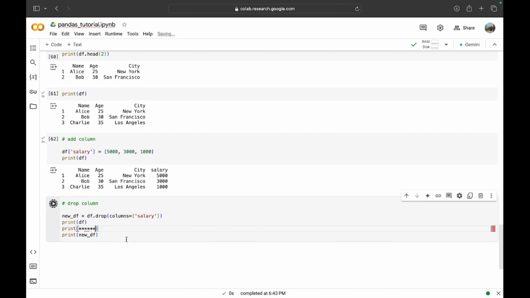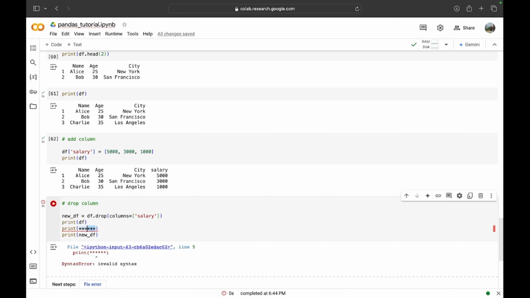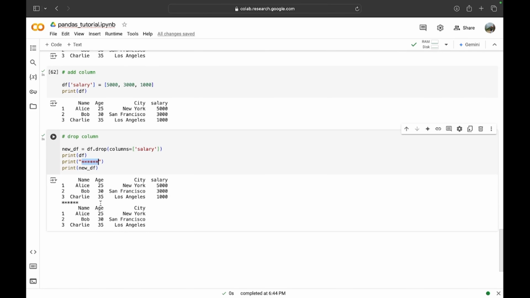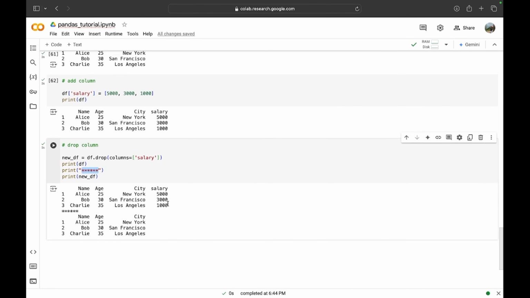Sorry, it should be a string, isn't it? So let's do it. Here you can see that the original df is as it is, because we have not stored this value in df, we have stored it in new df. The new df will not include the dropped column, but the old df will still have the dropped column.